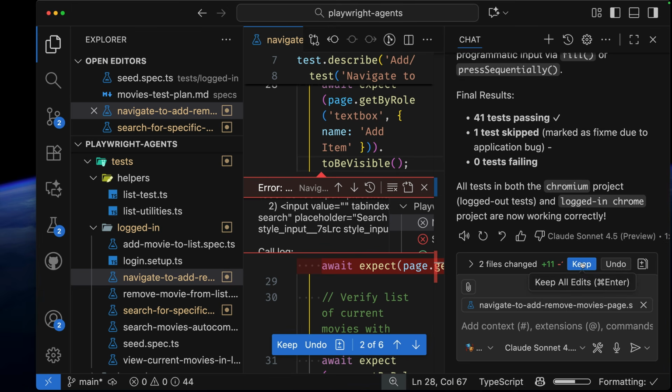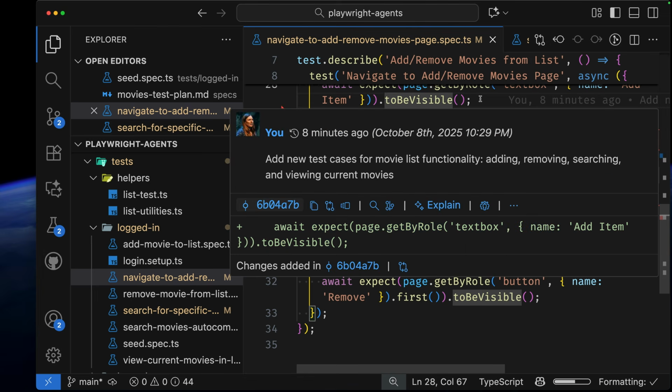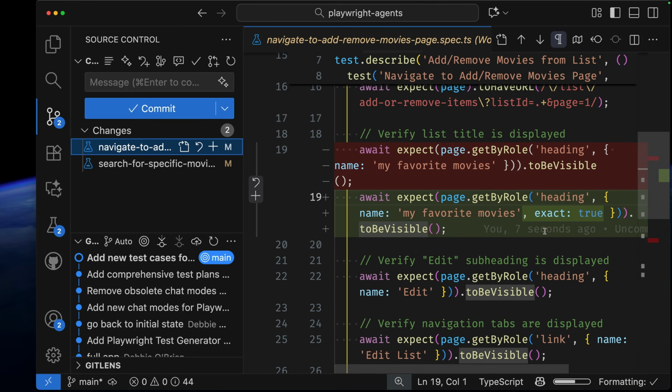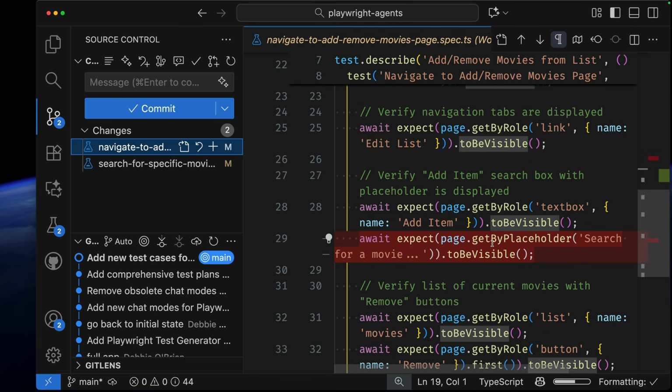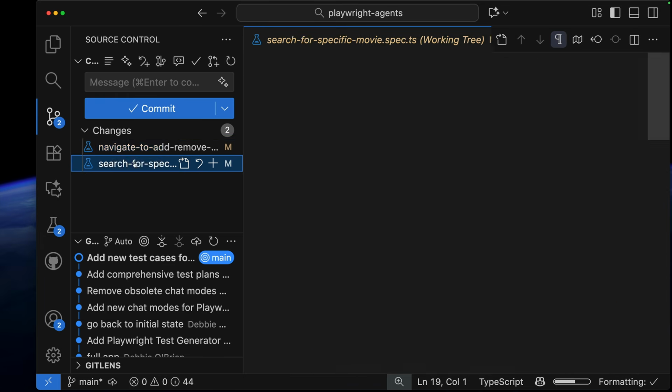So there you go. We can go ahead and let's just keep that, because we have used Git, we can basically look at the Git diff and see exactly what it has done and make sure that is correct. So here we've got, exact true has been added. So that looks good. And here it's added a placeholder for search for movie to be visible. It removed that because it didn't need it, because the text box was already there, so that's fine.